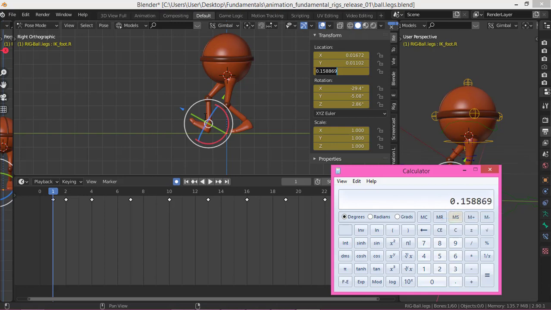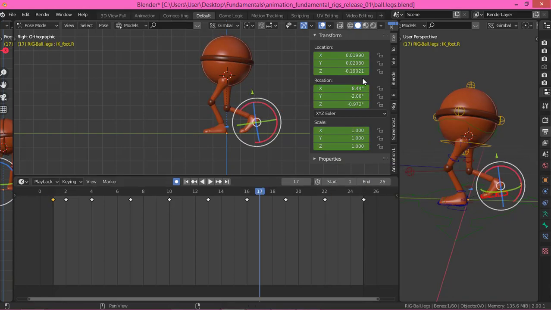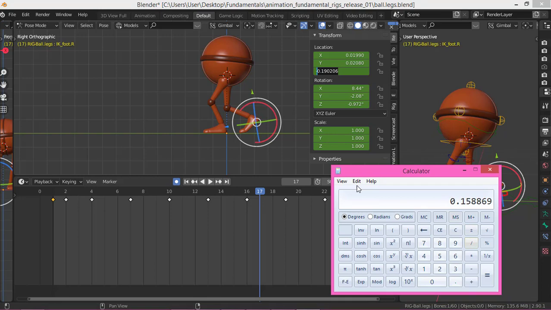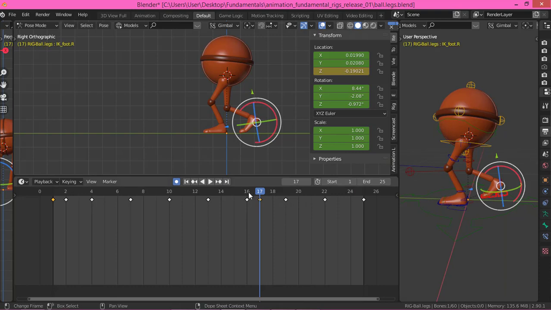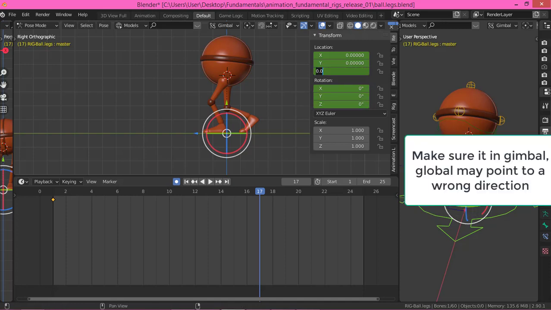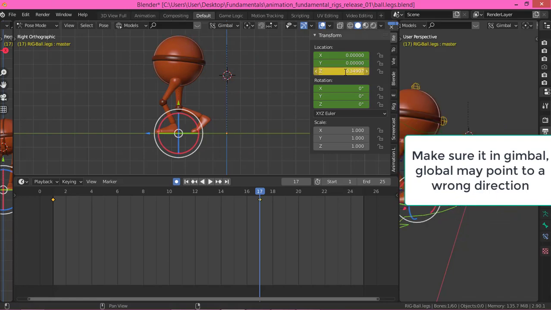Then you move to frame 17. Then you copy the value, just leaving the negative. You copy it. Then you go to your calculator. Then you paste. You click plus. Then you paste it again. Then equal. Then you just copy this value. Then you go to frame 17. Then you click on your root control. Then you check the one moving forward, which is your Z axis. So you go to your Z, then you paste this value here, then set a keyframe.